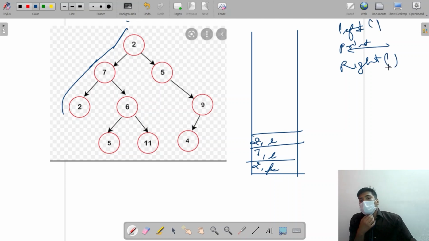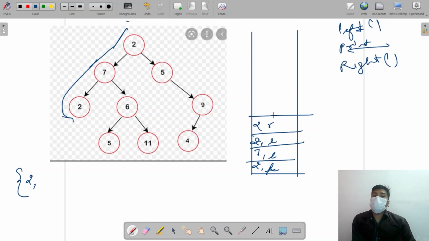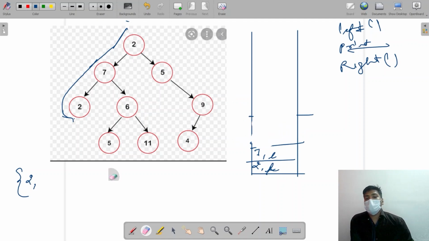So 2 will be printed now, because the left call is completed for 2. After that it will say make my right call, 2 right. After making the 2 left and 2 right calls, it will say that all the calls are completed for 2, you can come out of this stack. So now we are at this position. The 7 left call is done, so we will print 7 first, and then we'll make the 7 right call.